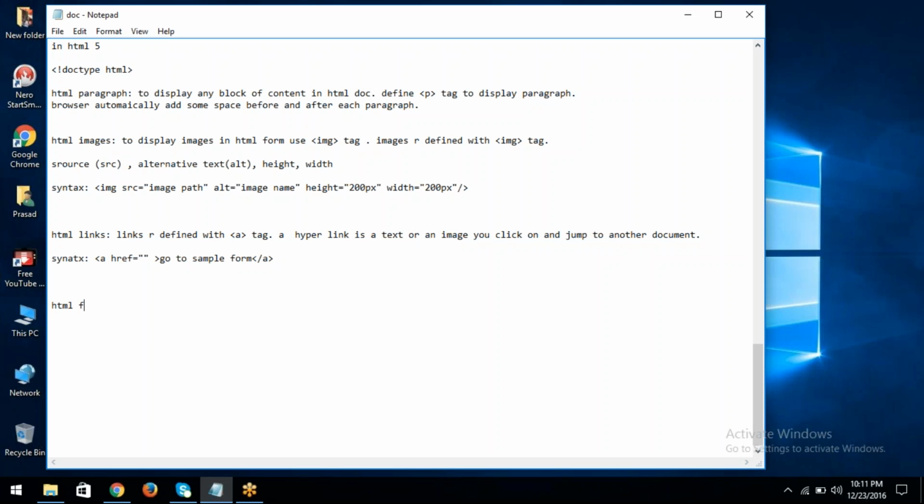HTML formatting elements. HTML formatting elements means we can format the text. Formatting elements were designed to display a special type of text.